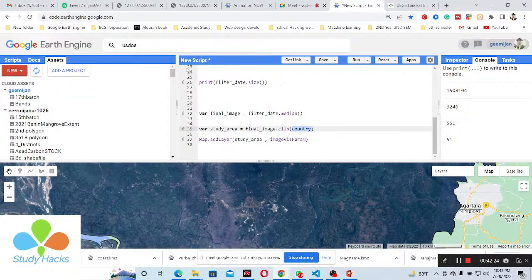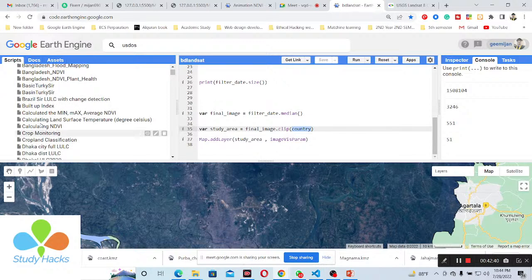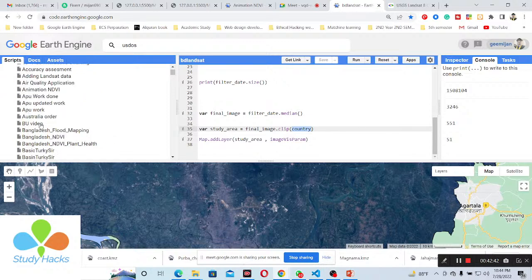So now this code is saved under my script tab. Here you can see I can simply go to the script tab, and here I can easily get BD Landsat, this file name, and access it from here. Okay, and from this I can easily use this code for the next day or any time you need. You can simply open this code and work with it, no problem.